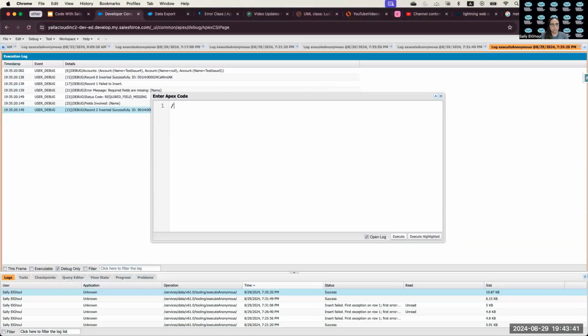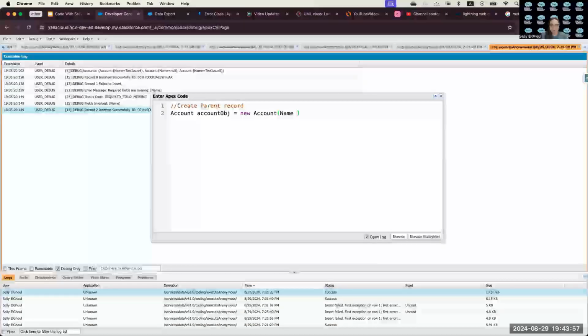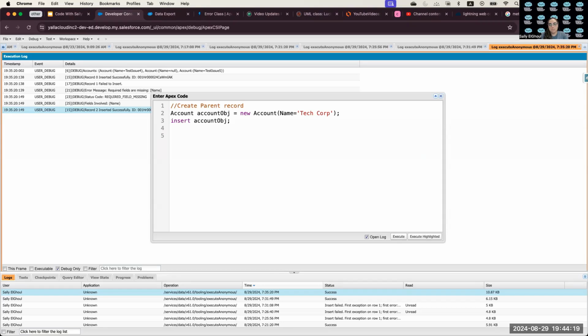I want to create an account. I create the parent record. So I will say here Account object, new Account, and then give it a name. I will say TechCorp. So I have an account called TechCorp. And as we said the first time, first you have to create the parent account and insert it. I don't have other accounts in my example, so there is no verification. I will insert this one.